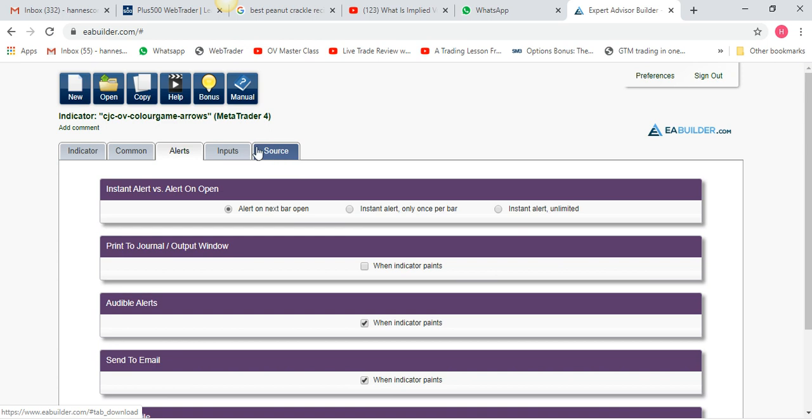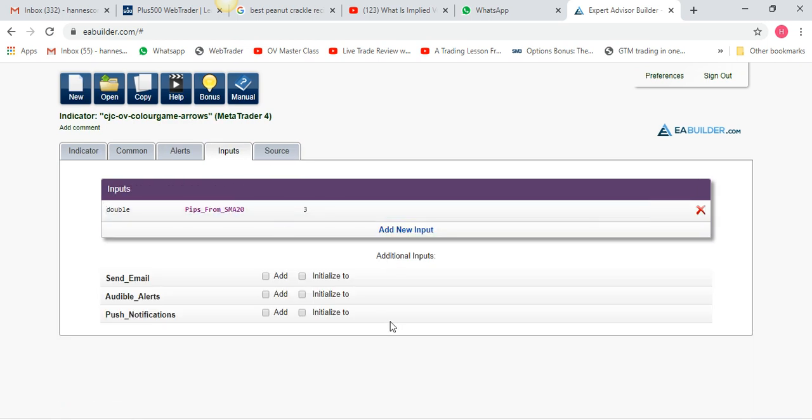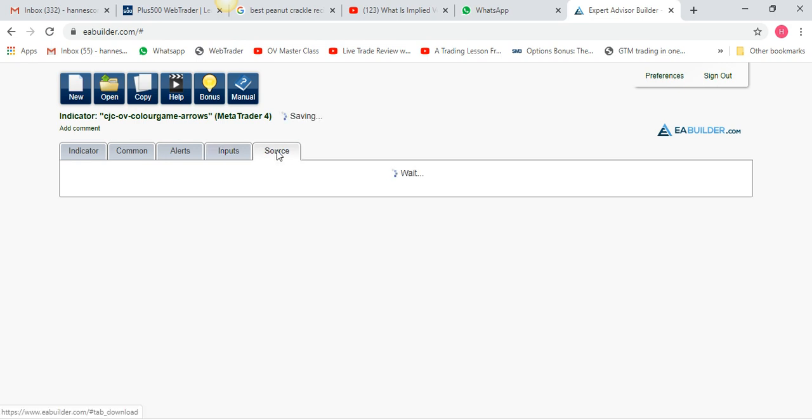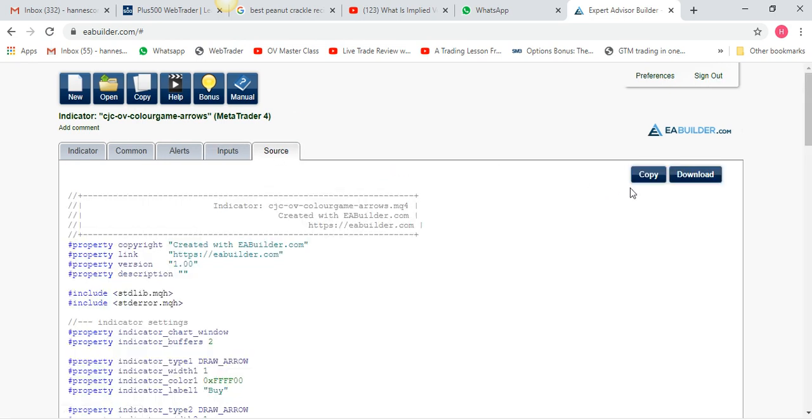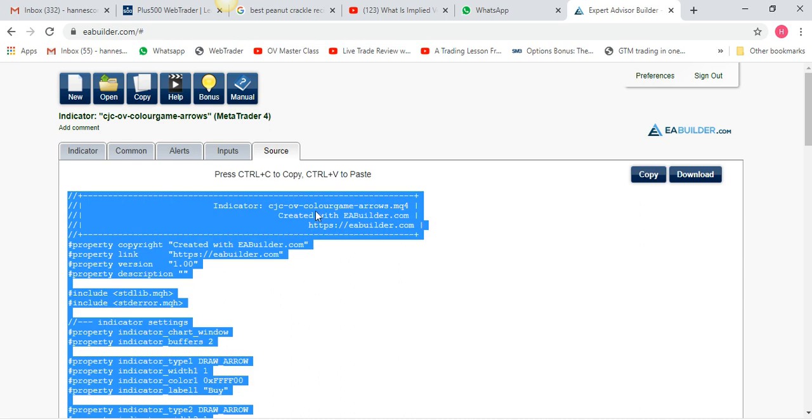So now I'm going to go okay, and on the inputs, let's just double check the inputs. We want add email, we want add alert, and we want push notification, so we can switch them on and off. And there is pips from SMA20. So that's basically the only thing that's going to be variable. So if we don't get many arrows, then we make this a bit more. But we must make sure that we don't make it too much, because we want good signals. Now we click source, and I copy, and I close there, and I click there and copy.